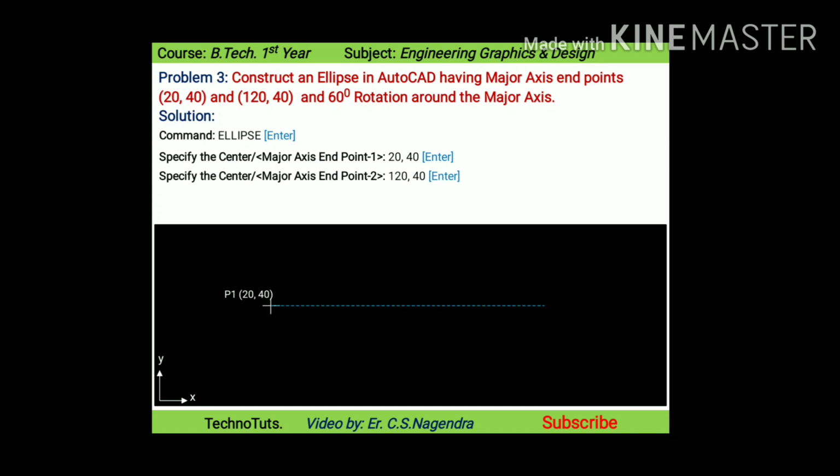Now the computer will again ask you to specify the center or major axis endpoint 2. Type there 120, 40 and press enter key. You will see point P2 on the major axis also visible on the viewport. Okay students, now the computer will ask you to specify the rotation or minor axis endpoint. Just type there R and press enter key because we have to give the rotation angle.